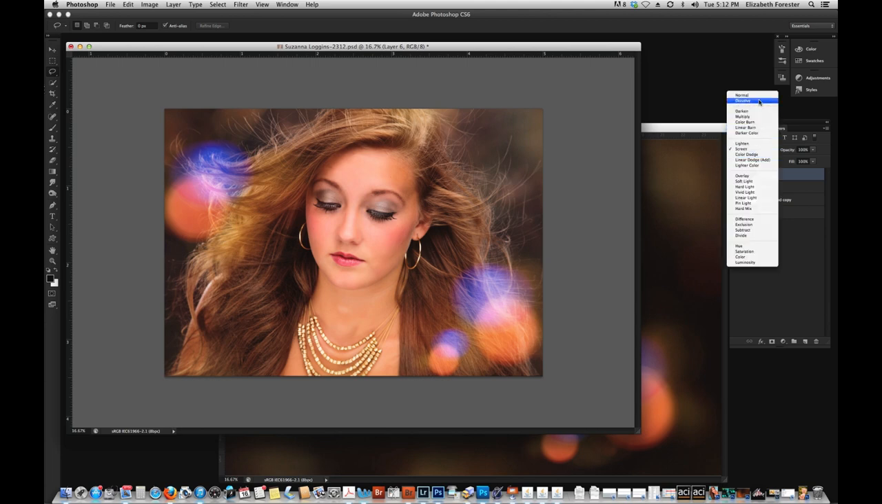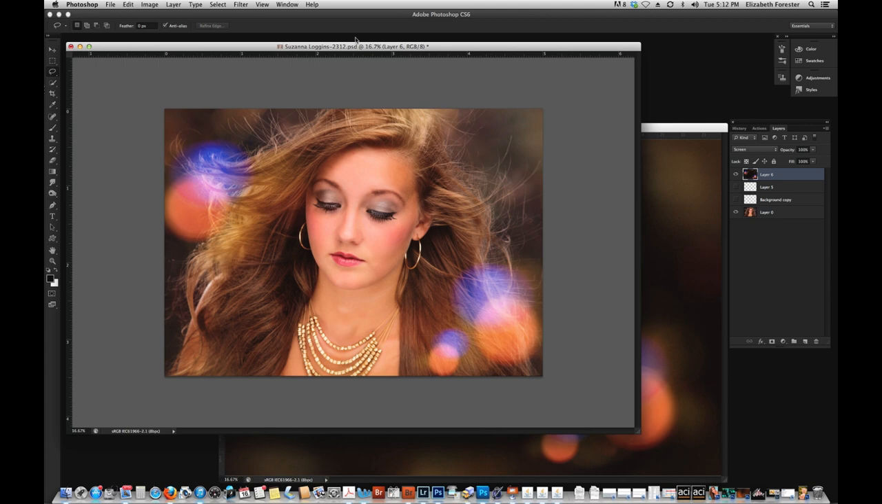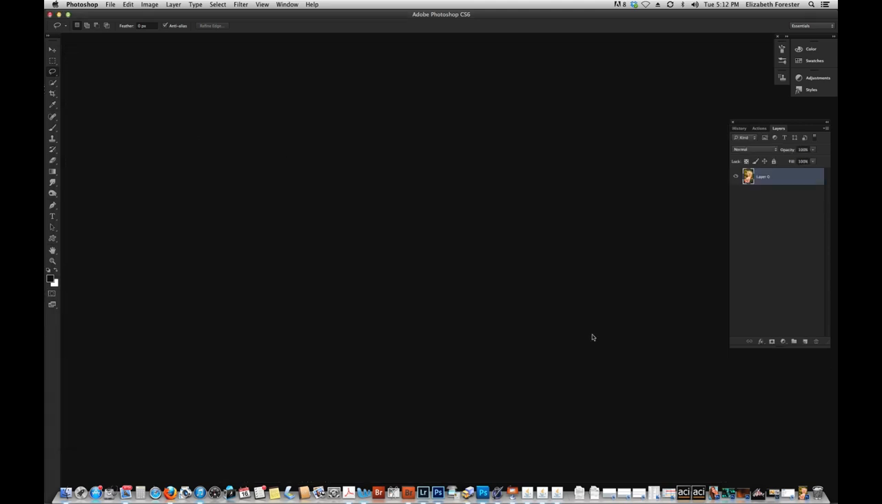So you can see this is again screen mode. This is what normal mode would look like, and you can see now where I've actually darkened that center portion of it from what it originally was. And then go back to screen mode and you can see the effect. So let's open a couple of different ones. I just want to show you this with a couple of different files.